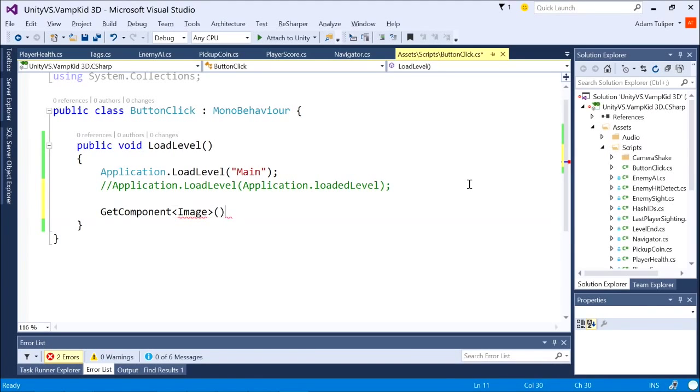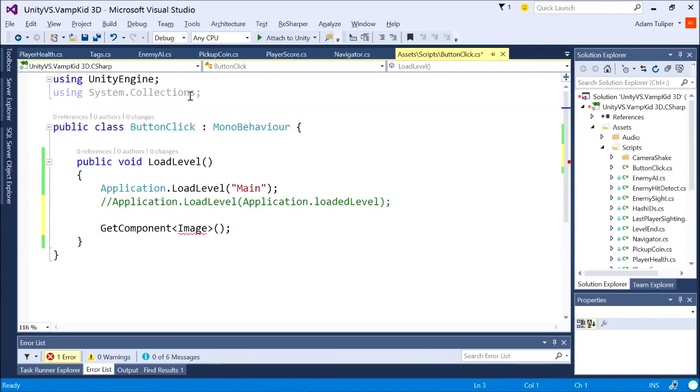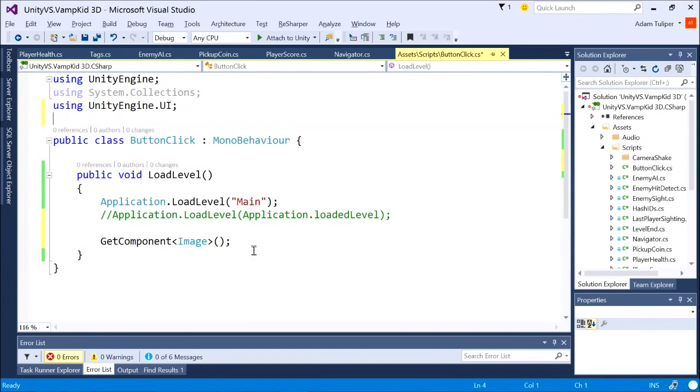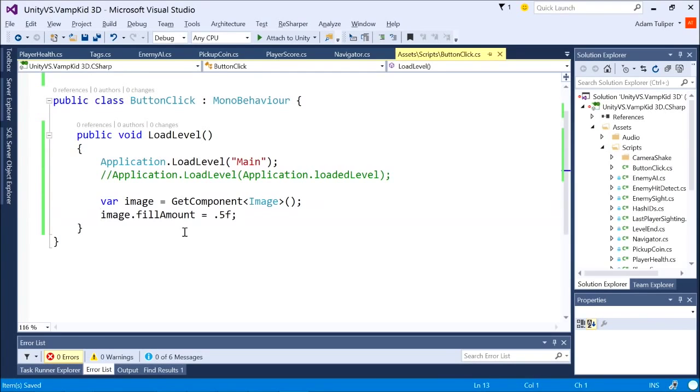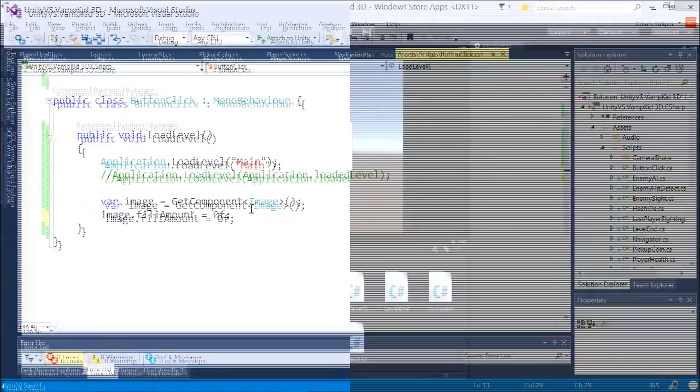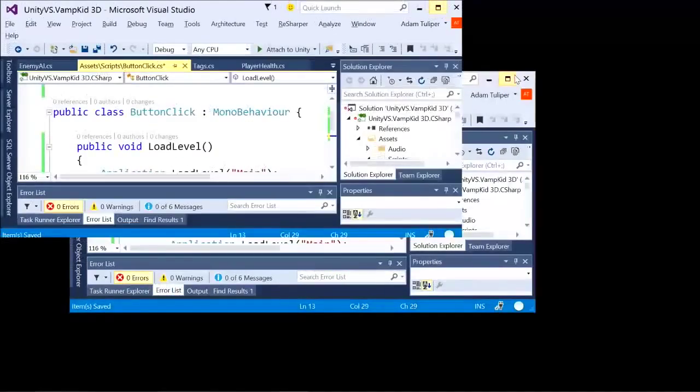An image isn't found by default. You actually have to import using unityengine.ui. And then we can say var image. That would give me my image component. And I could say image.fillAmount equals 0.5. And it's a float, so I put an F after it. That's it. So that would automatically set that health bar to be halfway through. So every time you get hit, you can make it 0.4, 0.3, 0.2, 0.1, until you have 0, and then you kill your character like we did earlier.